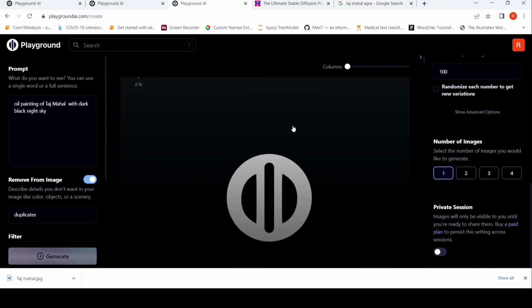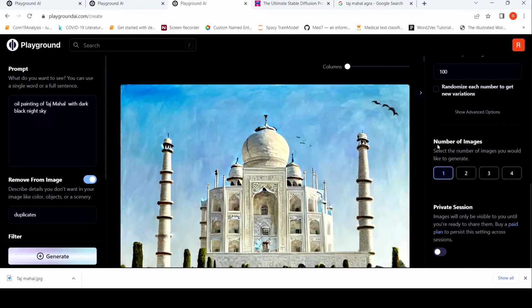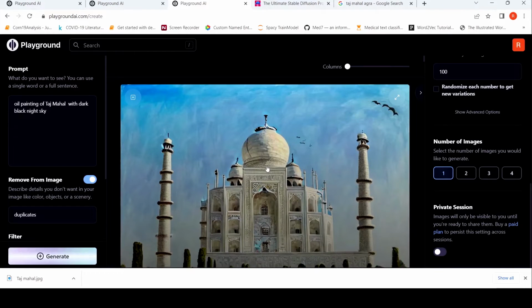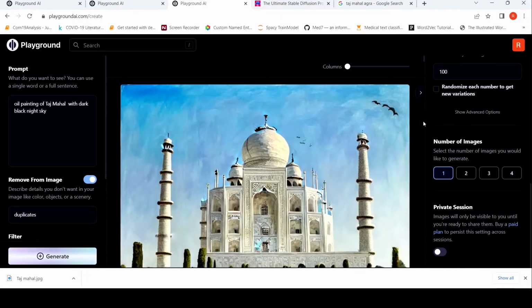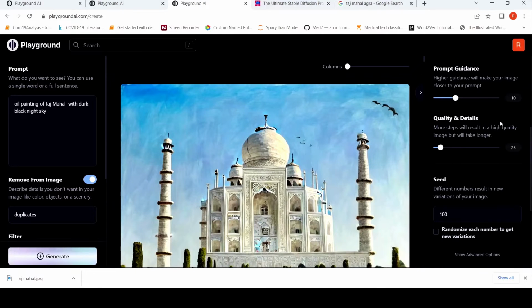Let's see how much time it takes. It takes around 7 seconds, 8 seconds. Yeah, 8 seconds. So this was the image which was generated. Using the other image as an inspiration image, it looks quite okay. I was expecting a dark black night sky, but it is still showing it as blue. Maybe we'll change the parameters and see what kind of images are getting generated.